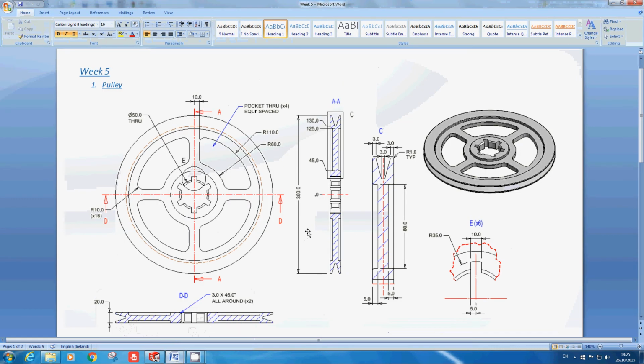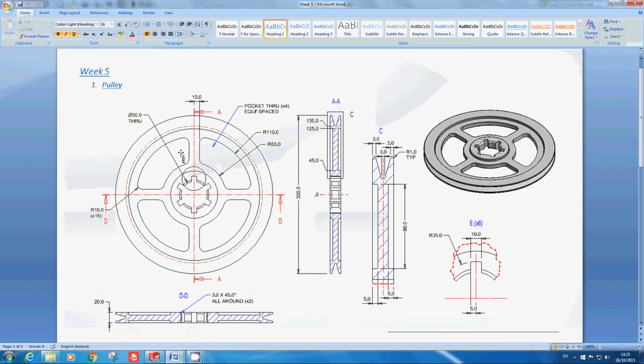Okay, back to the sketch. So that's the 6 of them, 4 pockets, the revolve. I just need my chamfers and fillets and I'm done. So again, always keep the chamfers and fillets to the end of the part, end of the feature tree.